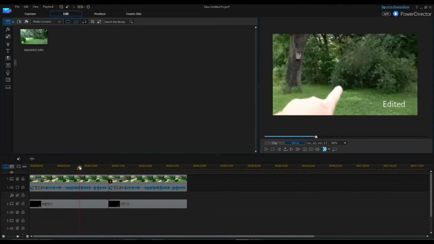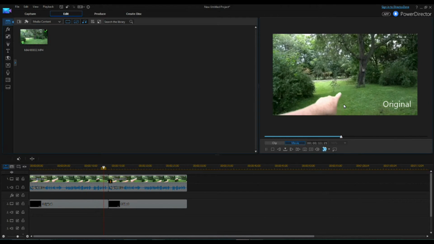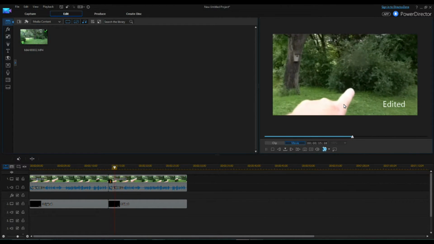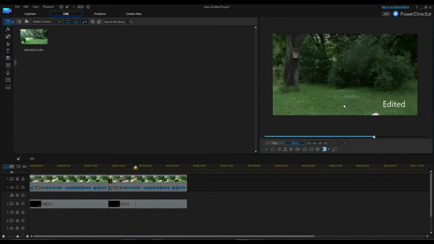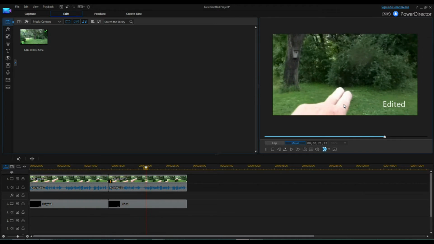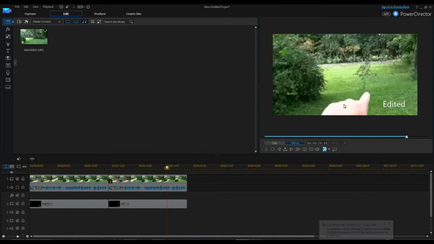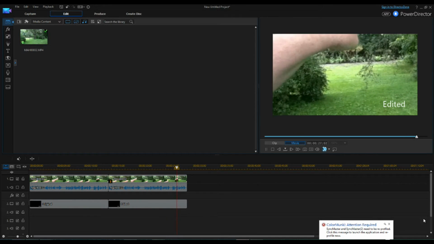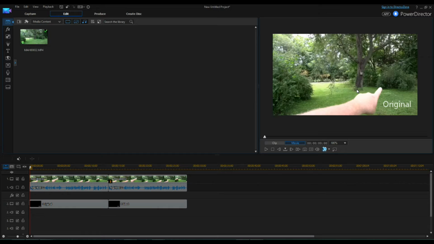I'm going to back this up so you can see that the original video has the entire scene showing, and then when we get into the crop and zoom, here in a second you'll see it pan across just exactly like I wanted it to, and gets to that point and it stops. So anyway, that's how to do it.